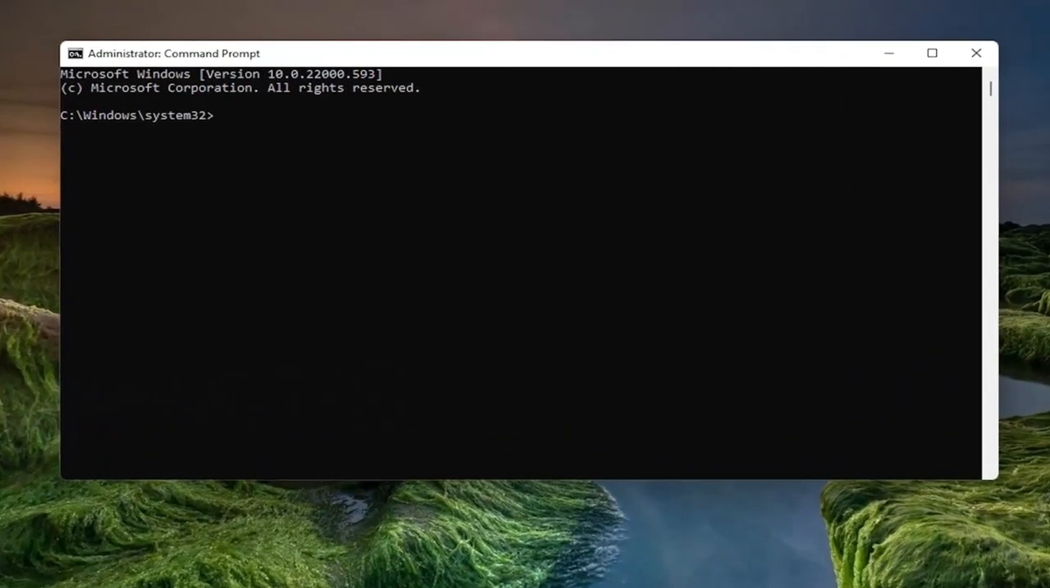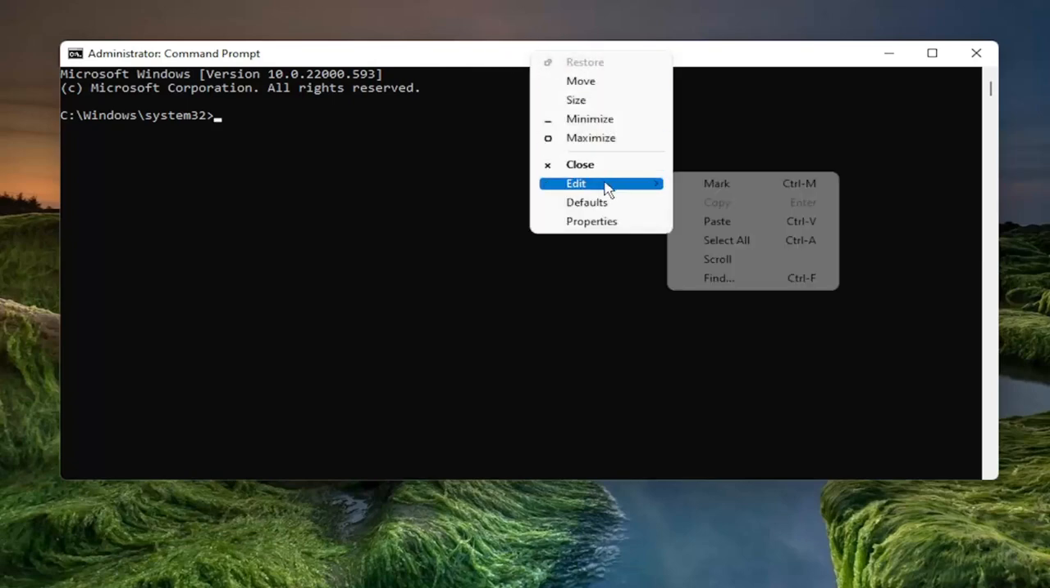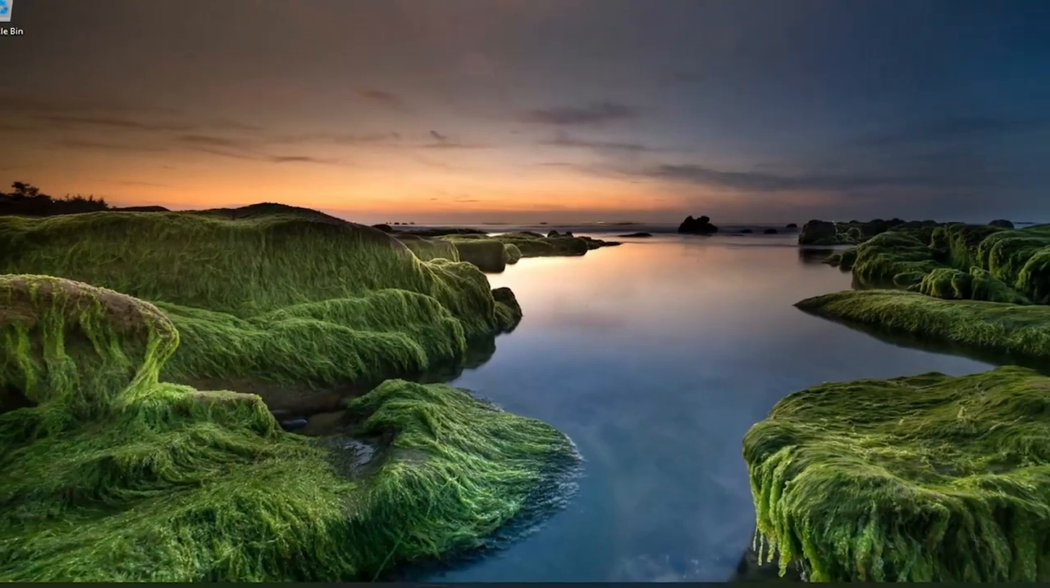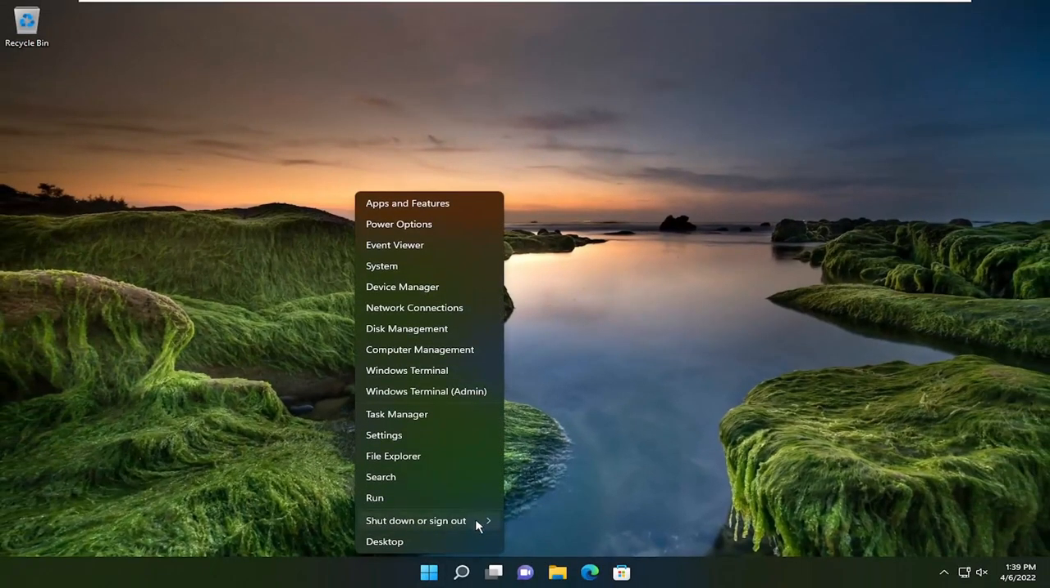And now I will have both of these commands in the description of the video. So go ahead and copy the first one and then go up the top bar of the command prompt window here, right click on it, select edit, and then select paste to paste it in. Should say the operation completed successfully. Close out of here and restart your device.